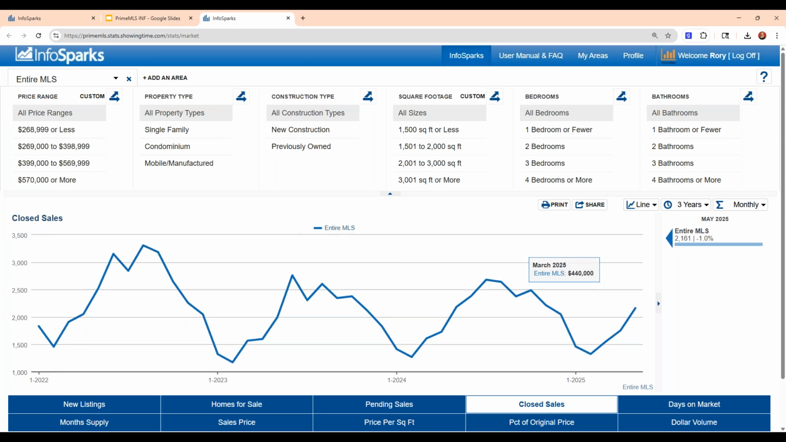So let's take a look at closed sales to start. And before we talk about how to talk about these metrics, I do want to point out there's some customization options for your chart. Now, the chart is going to by default show you 3 years of activity. You can see that because the chart starts 3 years ago.